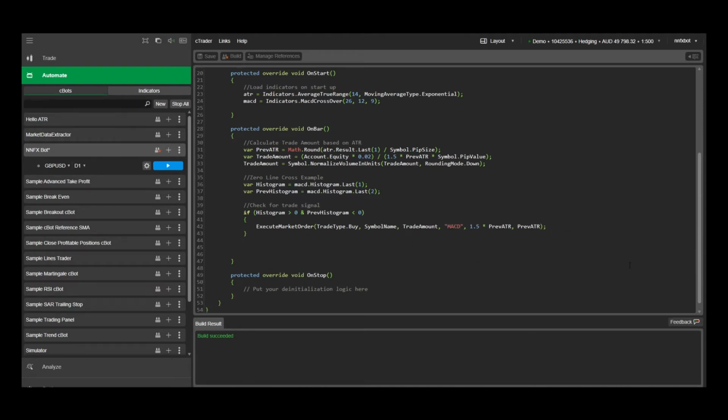We also need to check for sell trades by using the else if function, and we'll just reverse these signs. So we're checking for when the histogram goes from positive to negative. And we'll execute a sell order when that happens. And we're done. Let's test it out.